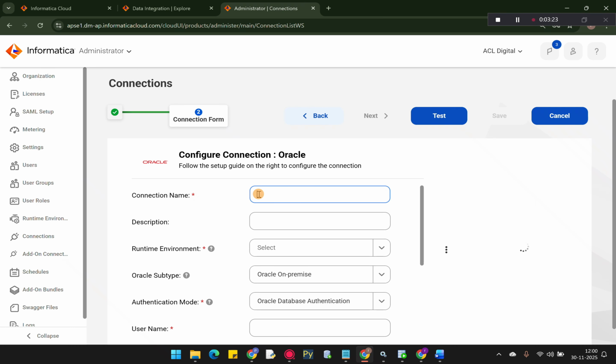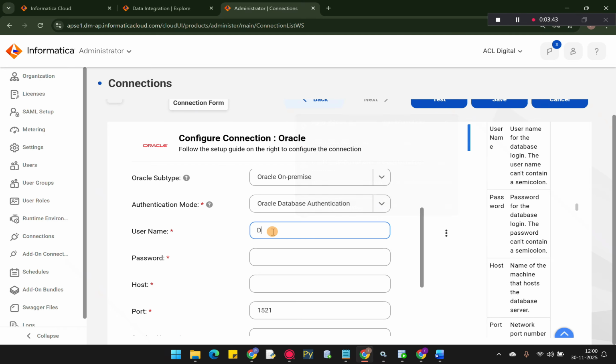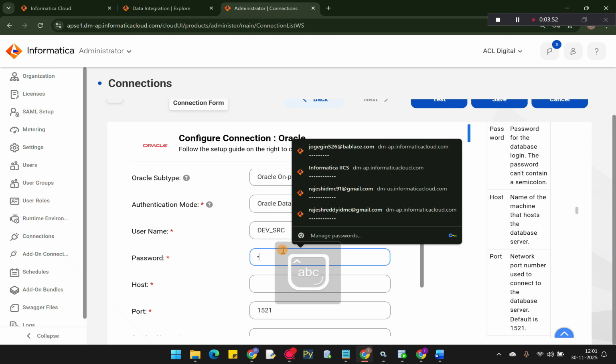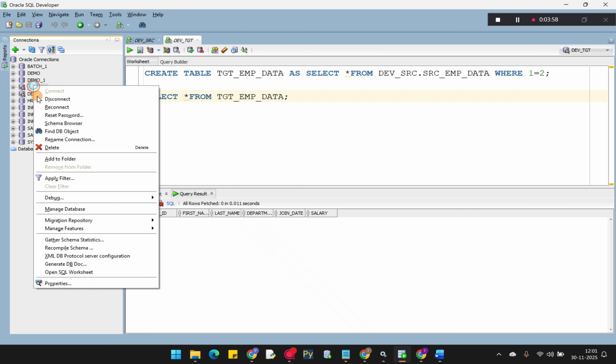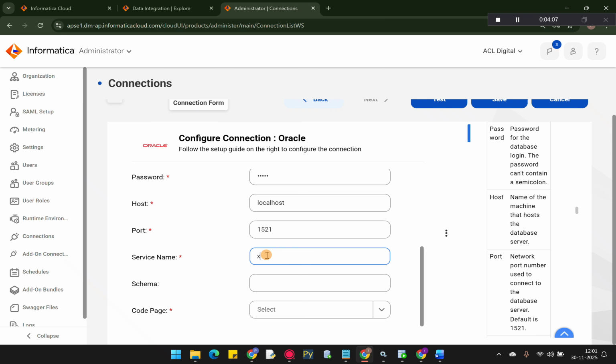Any name you like; I will provide src, or I will provide source. Then I will select the environment. Then I will provide the username, dev underscore src. This is nothing but our username. Next, provide the password. Then provide the host name. Here the host name is localhost. Port number is 1521. Service name is small xe.